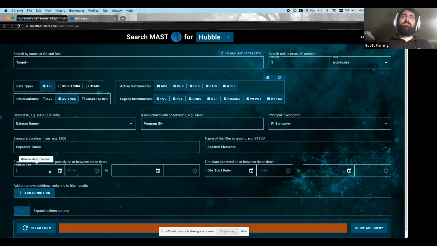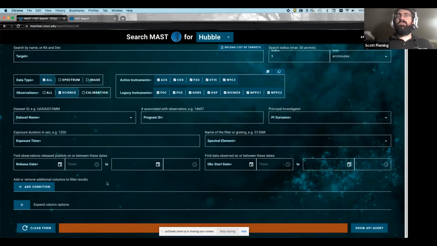Time-wise, you can enter a date by hand. It does understand if you just fill in 2020, it will automatically turn that into January 1st, 2020. You also have a nice date picker and a time picker as well if you want to use those. And then these are the most common search parameters, and they're largely the same common search parameters that were available in the old search form, but there's a lot of other columns for Hubble data you can search on.